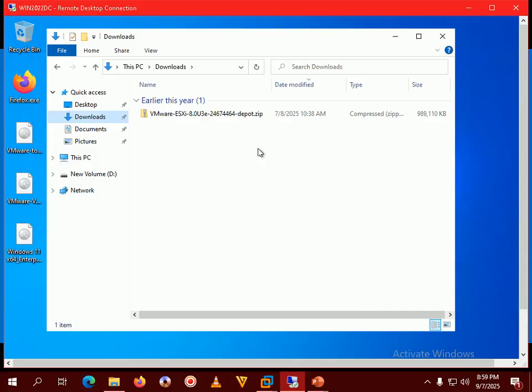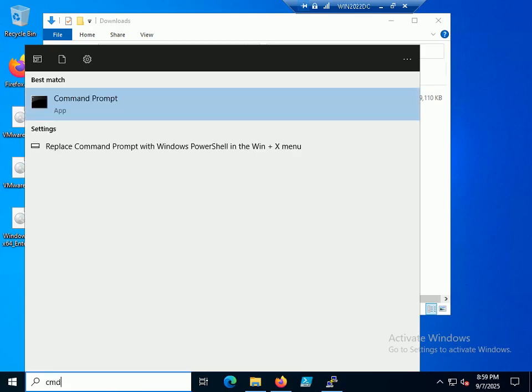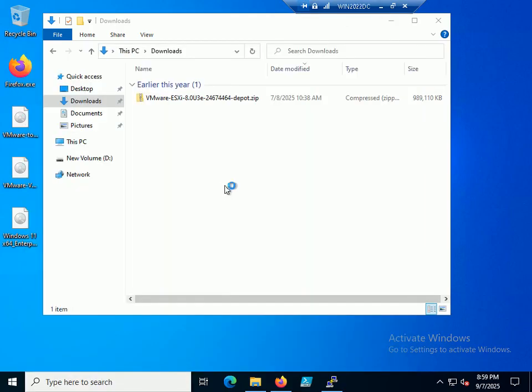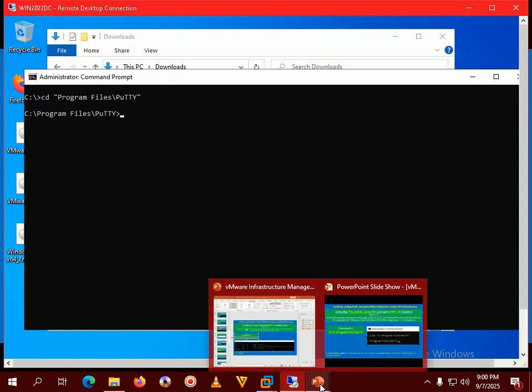So I'm coming back here, opening my CMD through DC system, run as an administrator. Okay, first coming to the root C folder and then CD program files and then putty. Okay, so why we are going inside the putty folder? Because there is a small utility inside that which can help to upload our zip file to our data center. How? We will see that.